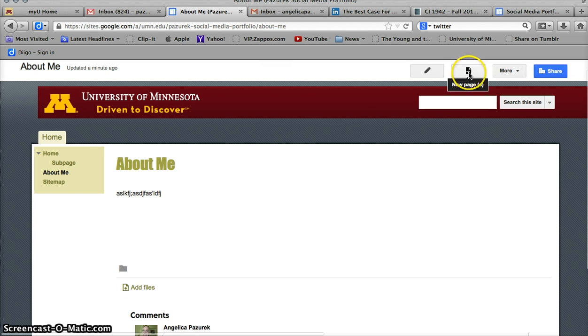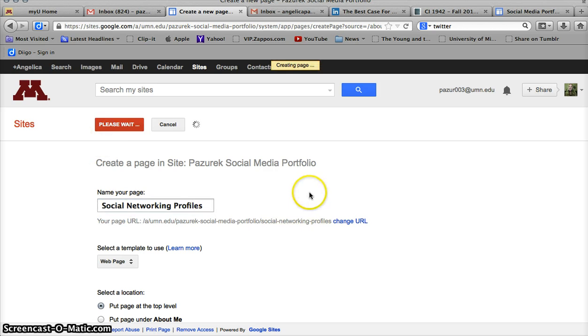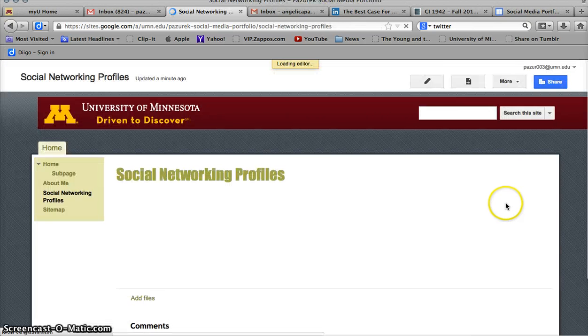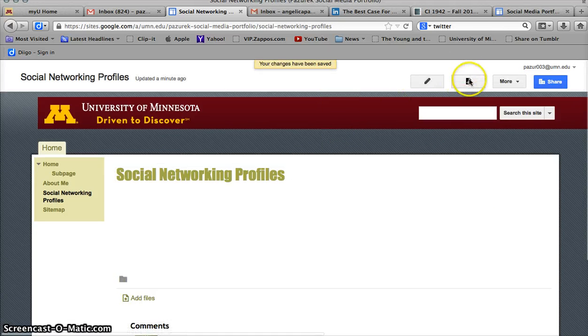So go up to the upper right again, click on New Page. My next page is going to be Social Networking Profiles. And then I'm going to click Create. Again, it's going to open in editing mode in case I want to add content. I don't at this time, so I'm just going to click Save. I'm going to create another page.